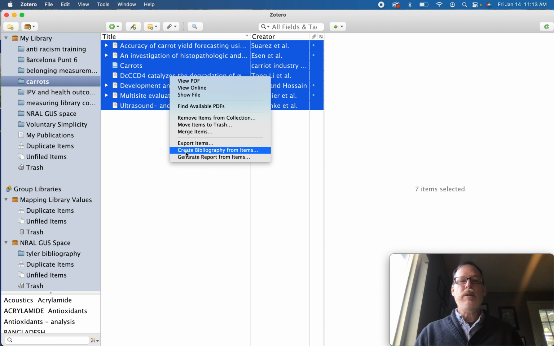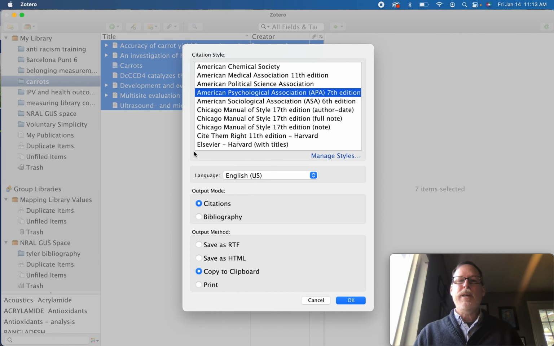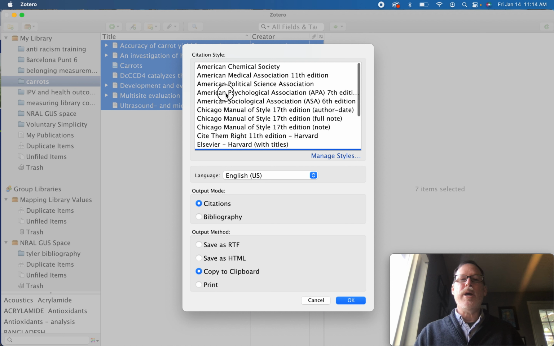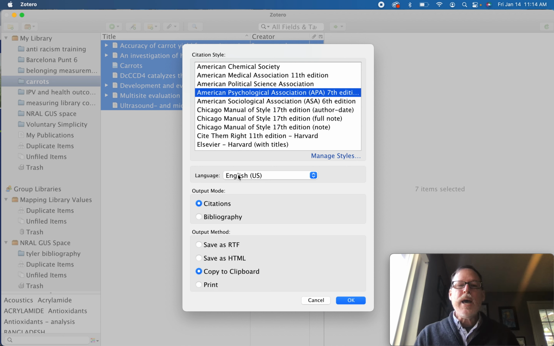You can create a bibliography from items. This is the one that I do most commonly. Let me show you what we get. It's going to say, what style do you want? This is what I initially used this for, because this was one of the few ones that did IEEE. Let's say you're doing APA or MLA. You can say what language you want it in. Do you want the whole bibliography or just citations? And you can copy to the clipboard. I'll copy to the clipboard.